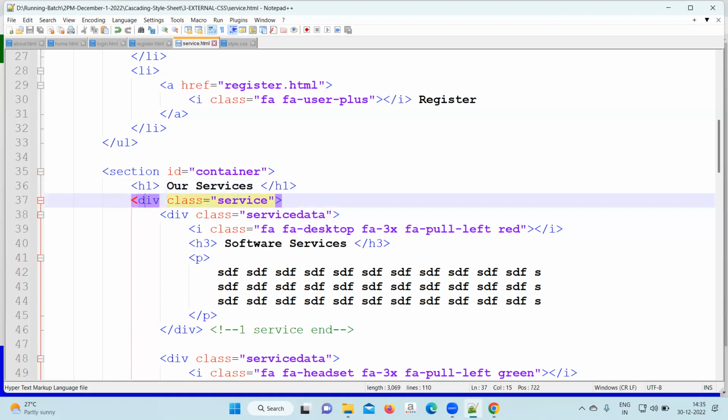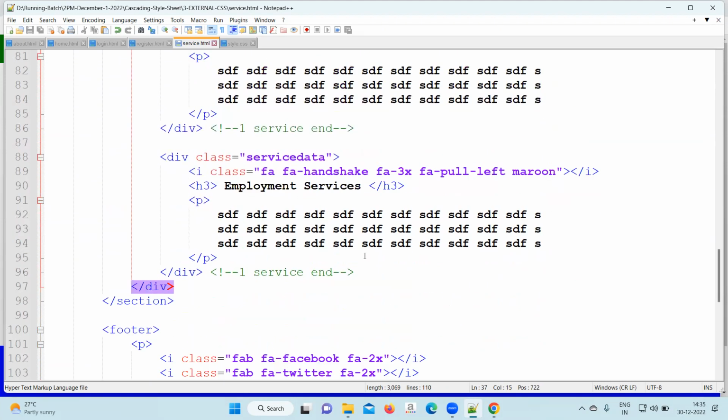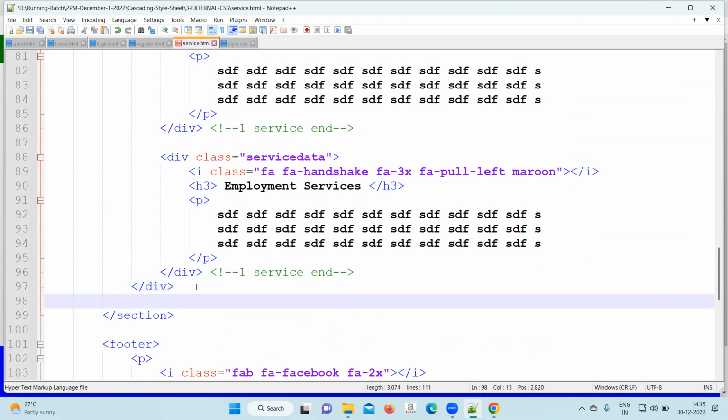Okay, now come down. Where the service is ending, after the end of the service, within the section tag only, you will write one H1, get best quotation or quote. This should print in the center.